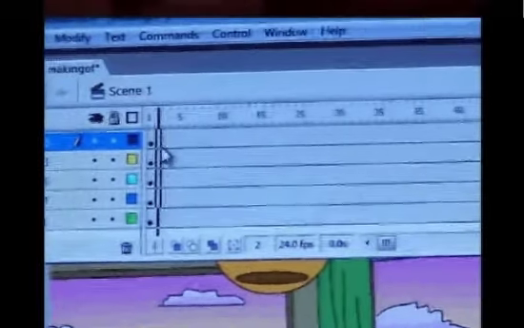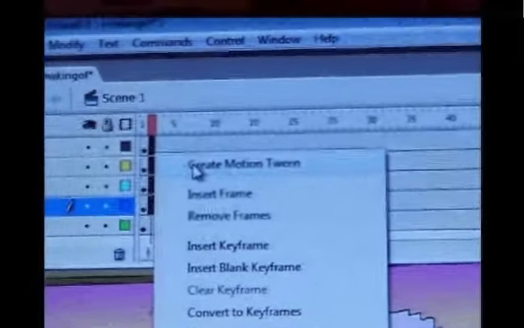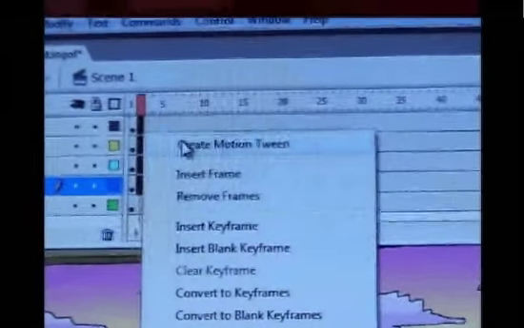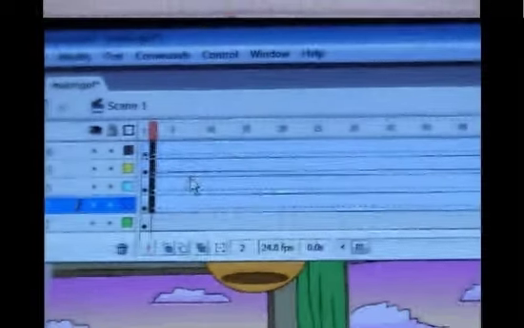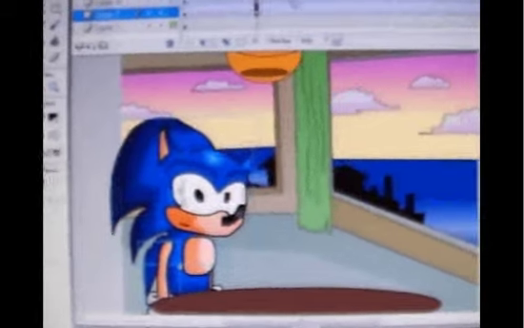And now for Flash's true secret, tweens. These are short for in-betweens. This is the way Flash calculates the animations for you. Right click on the layers you want to be tweened, only Sonic in this case, and you'll notice that the layers become blue. Notice some frames are empty and some have a black dot.